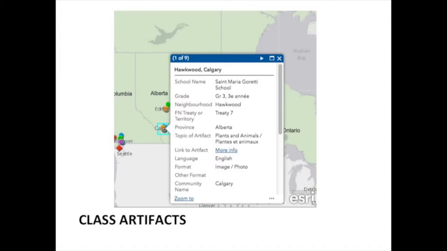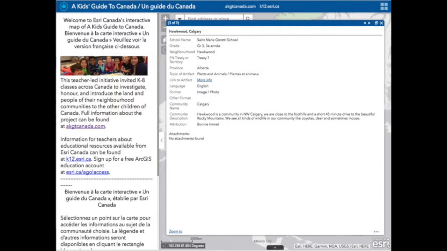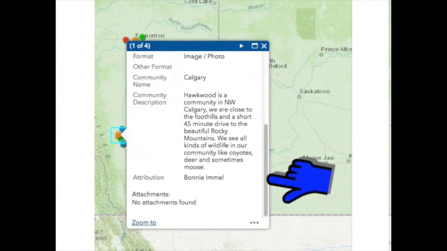This info box gives information about the class that posted the artifacts and links to artifacts that they have shared. You can make this box a lot larger by clicking on the small Maximize button in the top right-hand corner. When you click the Maximize button, the info box will open up so you can see the entire entry and it's easier to read. Or you can simply use the scroll bar on the original artifact information box.